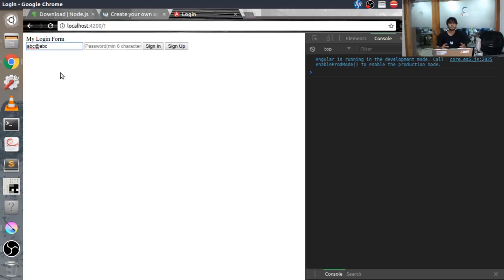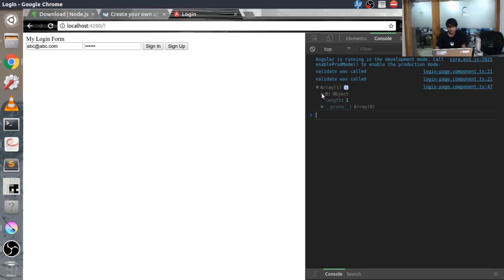Since I have refreshed it, the component was destroyed and recreated. That's why the user array would be empty right now. So I'll have to sign up first before I can sign in. So let's give a password here, and if I click on sign in, I don't get an output. If I click on sign up, and yes, an array was created. Then if I click on sign in again, it says logged in. It says invalid credentials too.